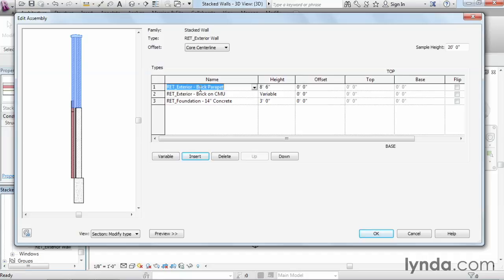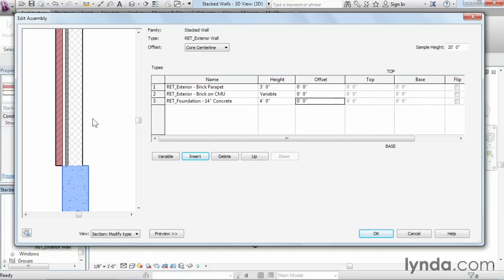All right, so I'm going to select my parapet wall at the top and I'm going to come over here to the height column and I'm going to just make that 3 feet instead of what it was defaulting to. Now for my component down at the bottom, I'm going to click there and I'm going to make that 4 feet. Now you'll see the component in the middle is the variable one. That leaves us having to deal with these alignment issues. So if I click over here and I zoom in a little bit, obviously we've got a problem there.